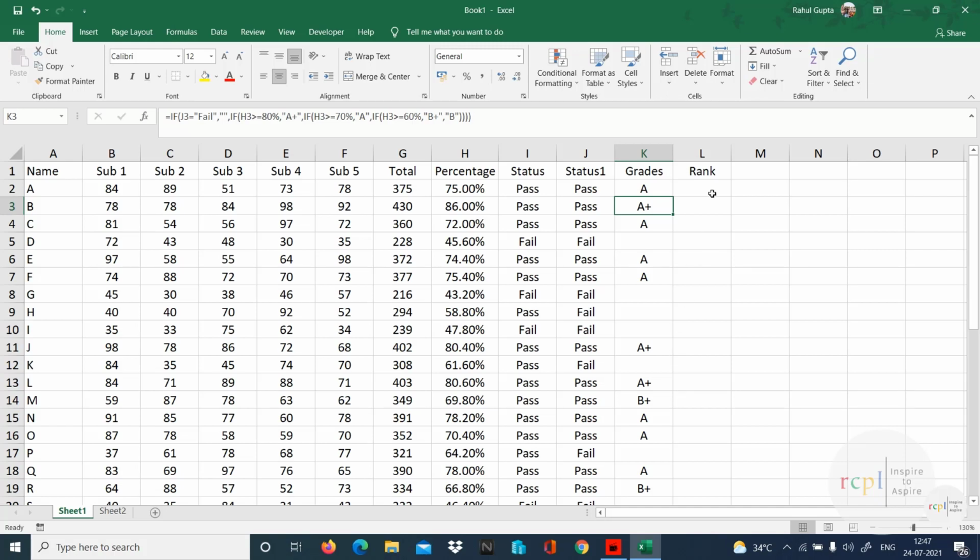Now let's move on to rank. Many of the time people used to say to me to take out the rank, but only of those people who are pass. Do not take out the rank of students who are fail. But for demonstration purposes, I am showing you all ranks, and in the next sheet, I'll show you only for those students who are pass.